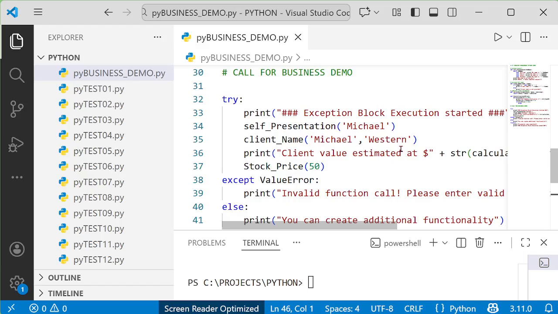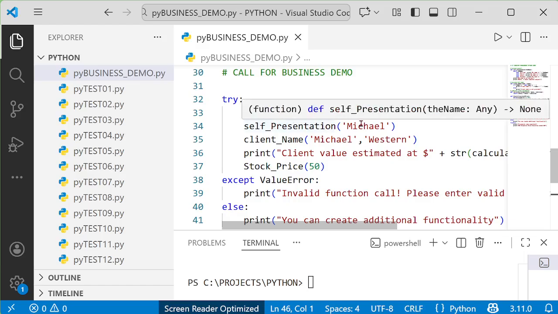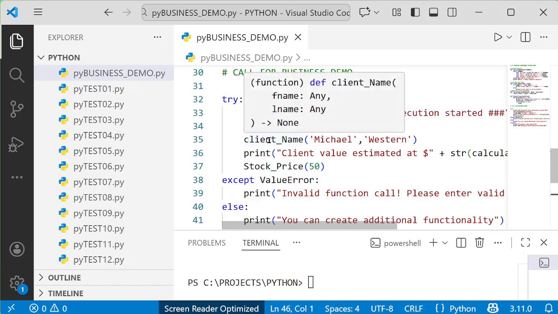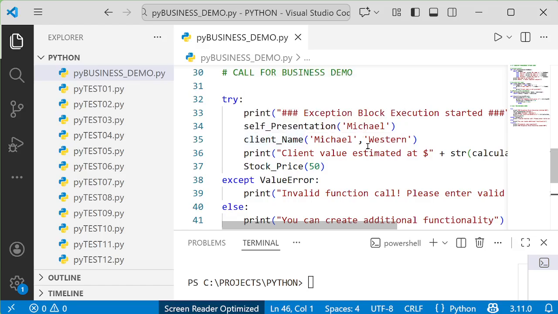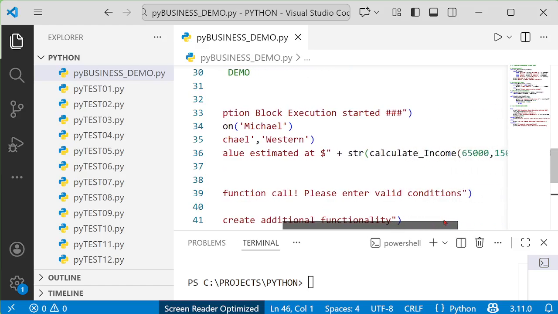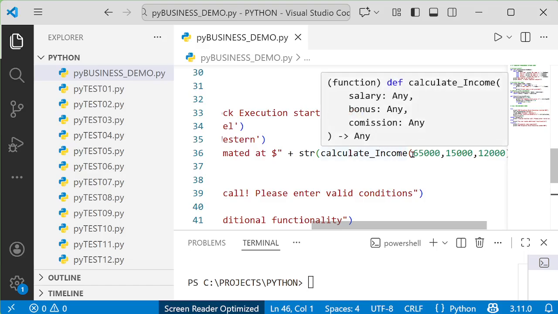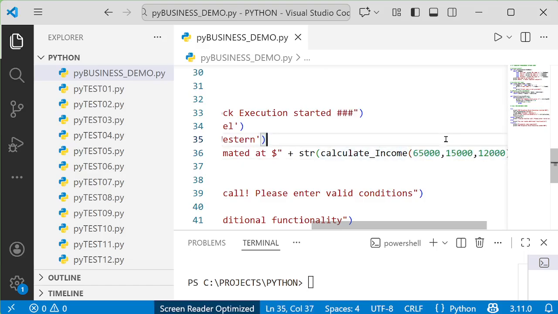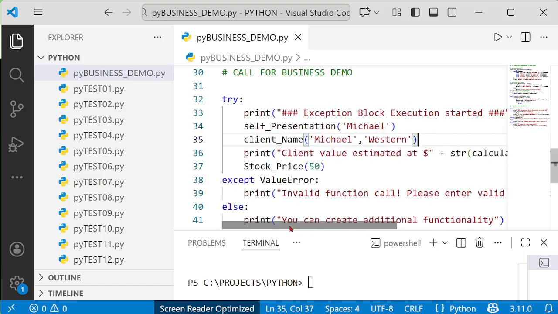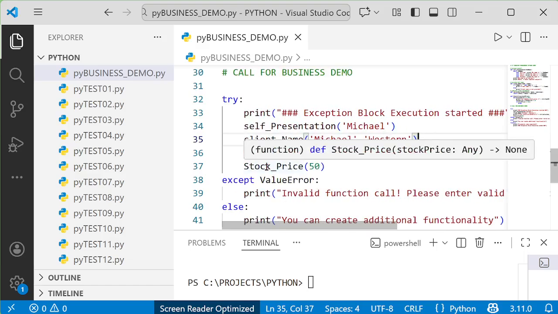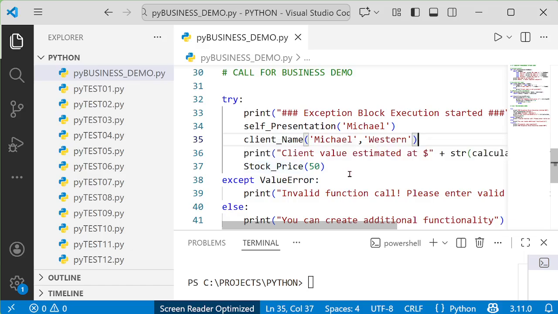Let's review what we're going to be calling. Four functions: self-presentation with 1 parameter, client name with 2 parameters, print client name estimated, where we're going to be calling the function calculate income with 3 parameters, and finally stock price to demonstrate looping abilities. Let's go to self-presentation with the name Michael.